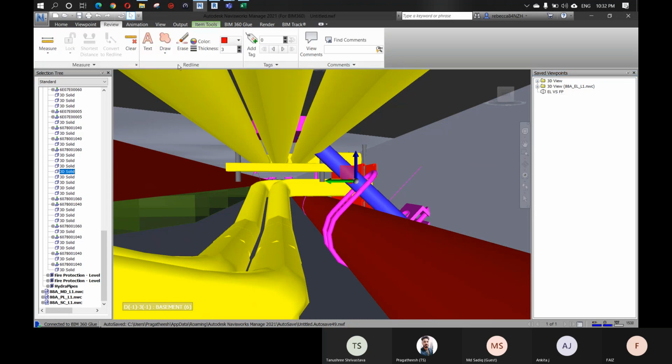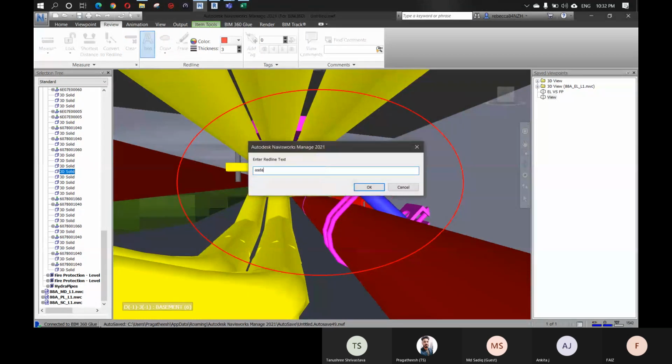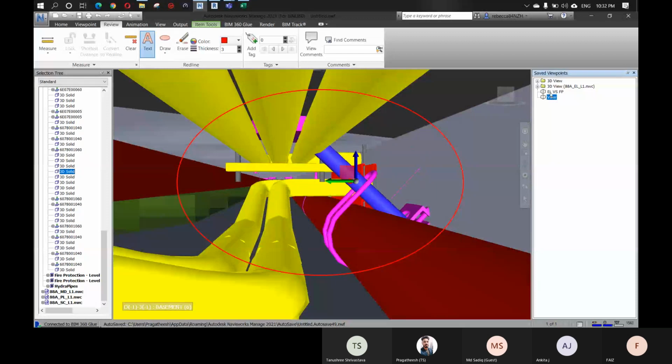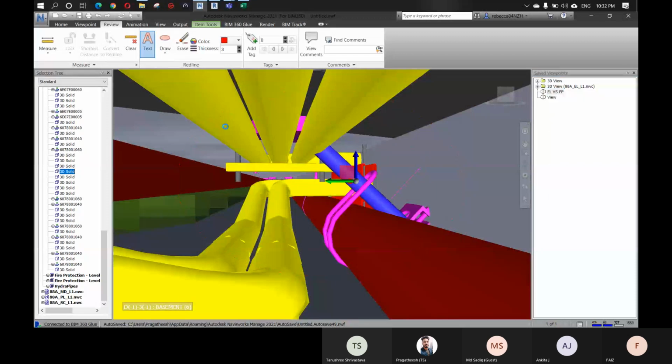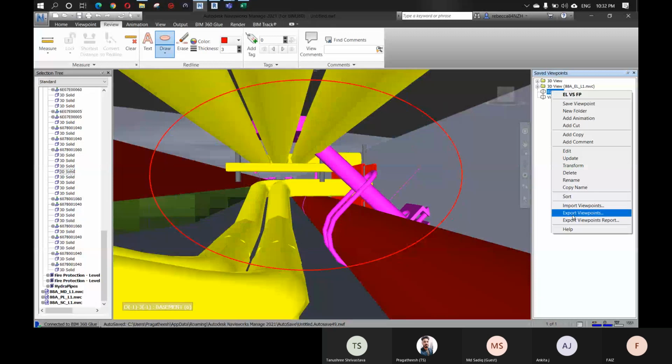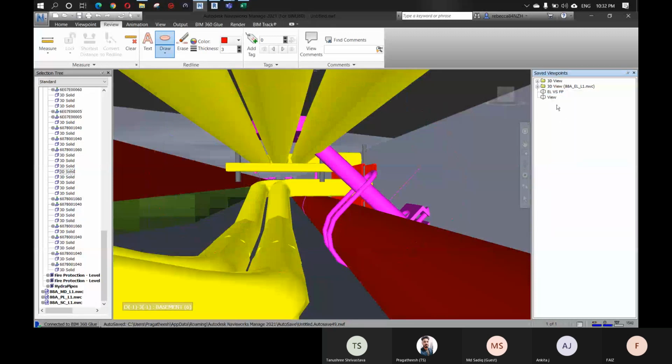go to review, just create some ellipse, and if you want to give any text, you can just give any text, blah blah blah, if you want, and right click this and give update. Okay, first you have to make this one, draw, right click and update.